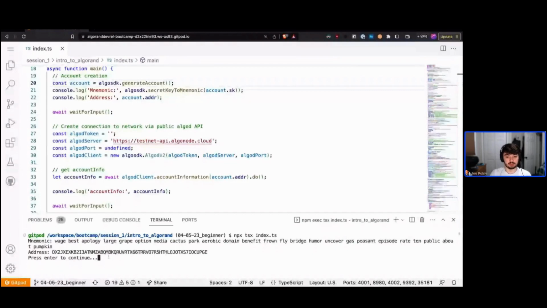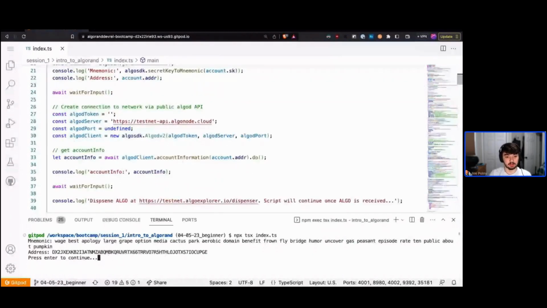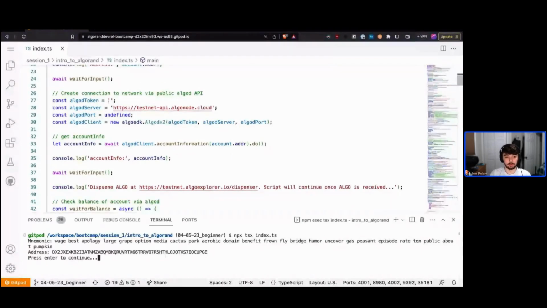Before I can send transactions to the network, I need to first fund the account. And in order to fund the account, I want to be able to check the balance. So in order to check the balance of the account, I need to connect to the network. I can do so through what we call an AlgoD client. An AlgoD client is basically a connection to the node HTTP endpoints, and this is how we interact with the blockchain.